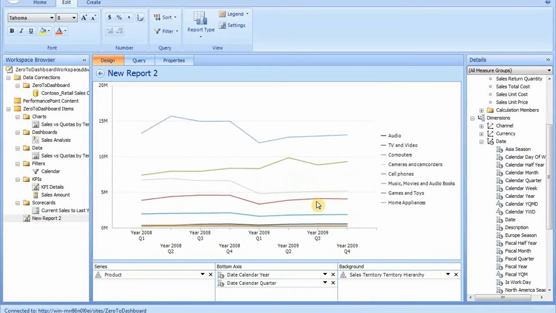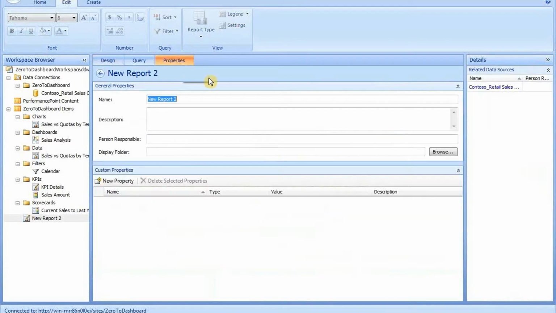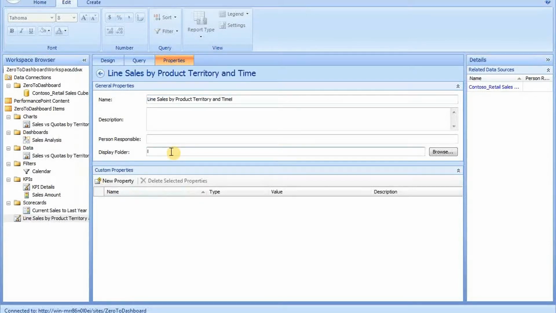Pretty neat stuff. Okay, so let's name this. Oh, I don't know, the line. Line sales by product, territory, and time. And the display folder will be charts.